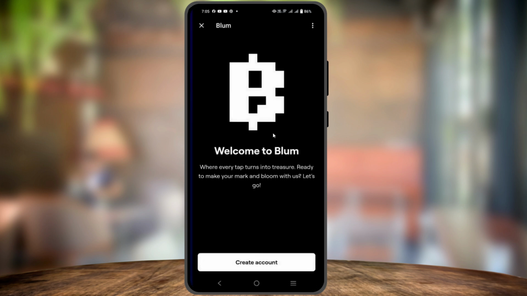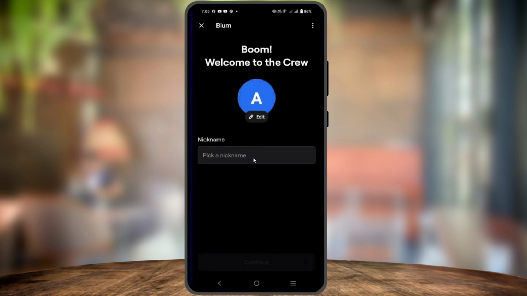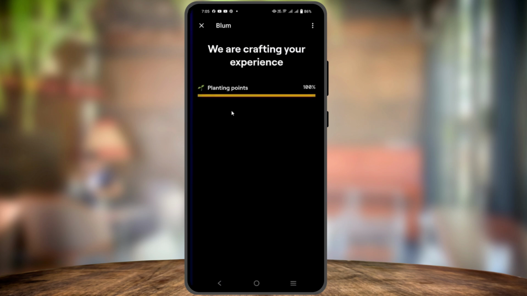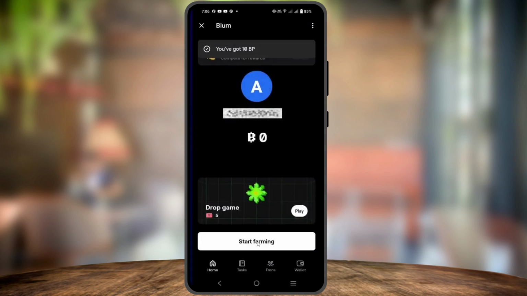You'll need to create an account, so go ahead and add your nickname, then tap on continue. Now head over to the task option in the bottom. You'll see a list of tasks. You can also access the wallet option.